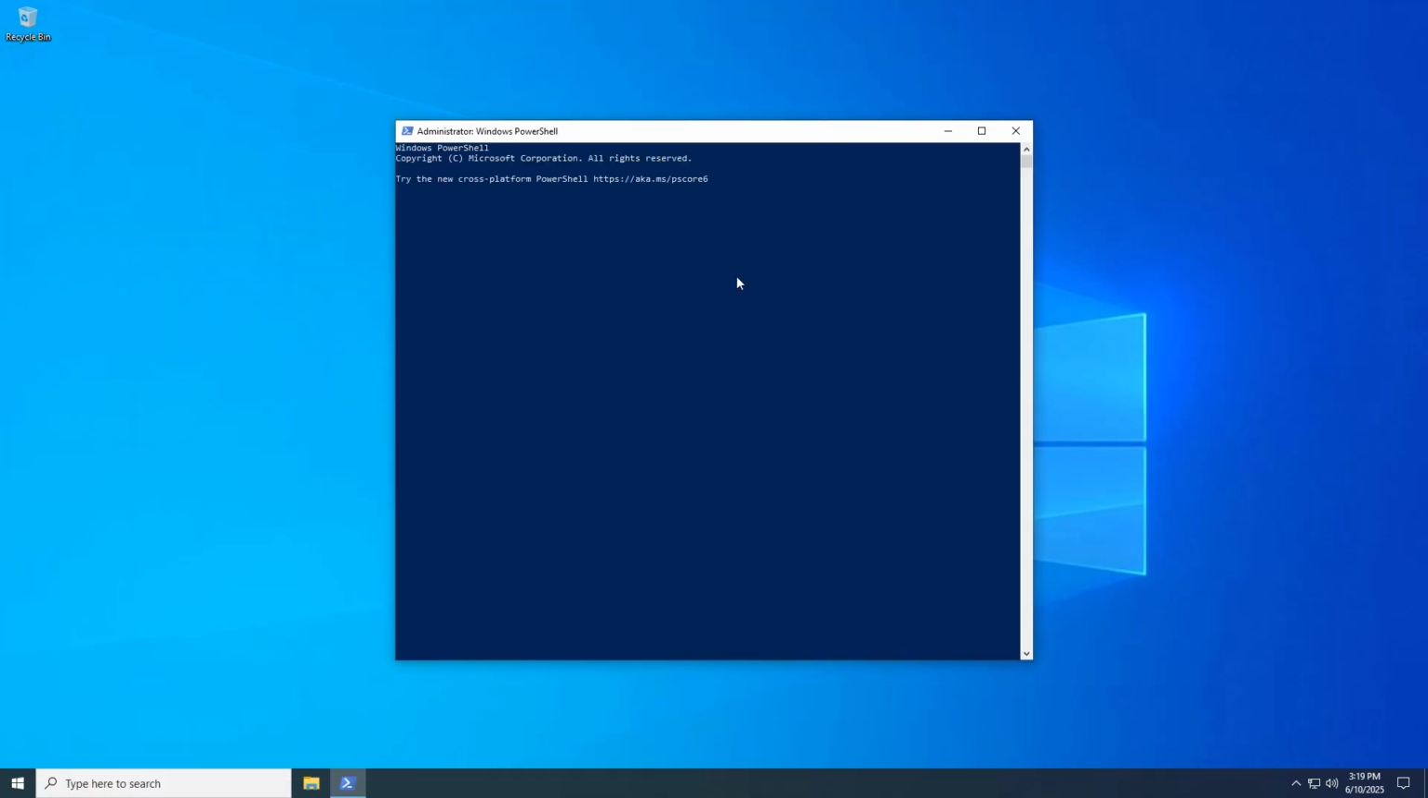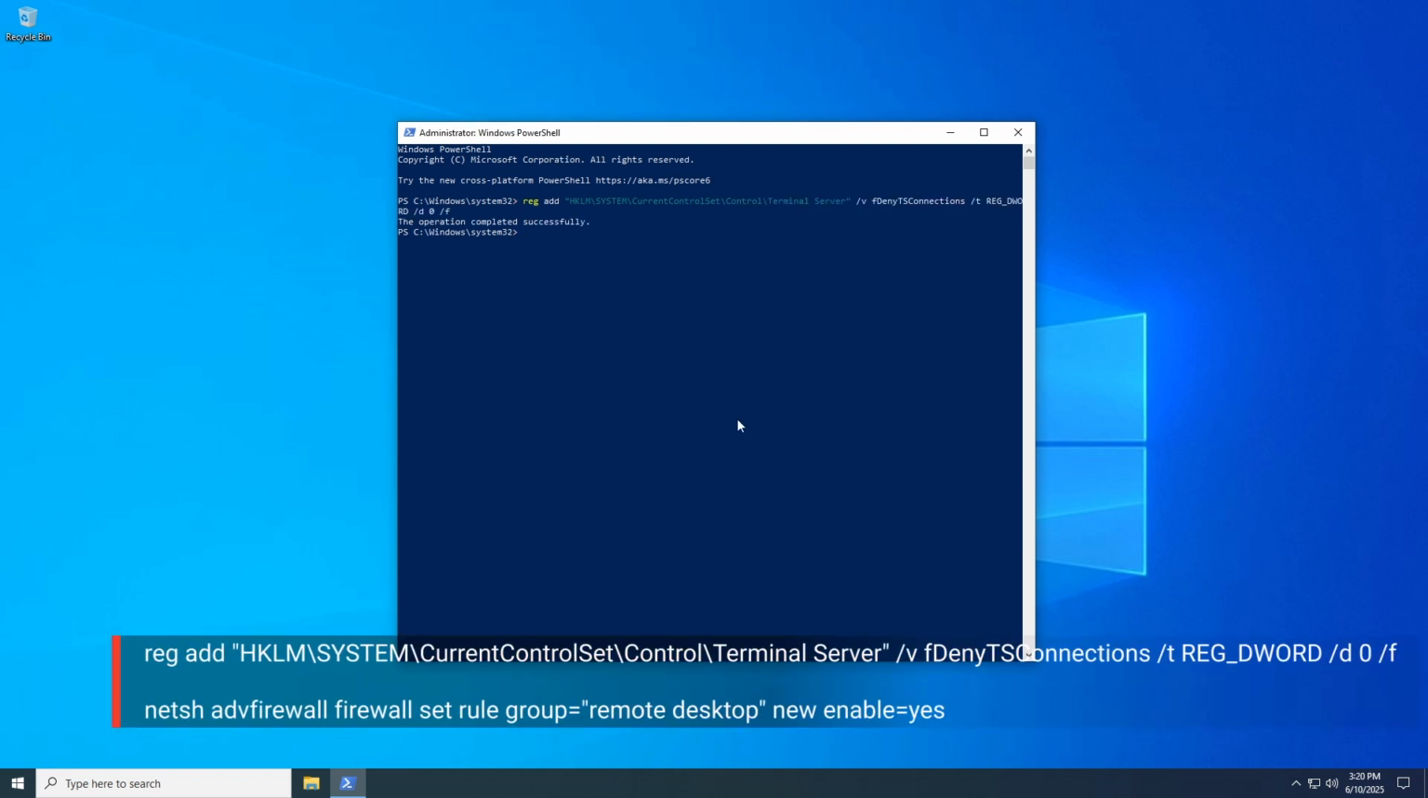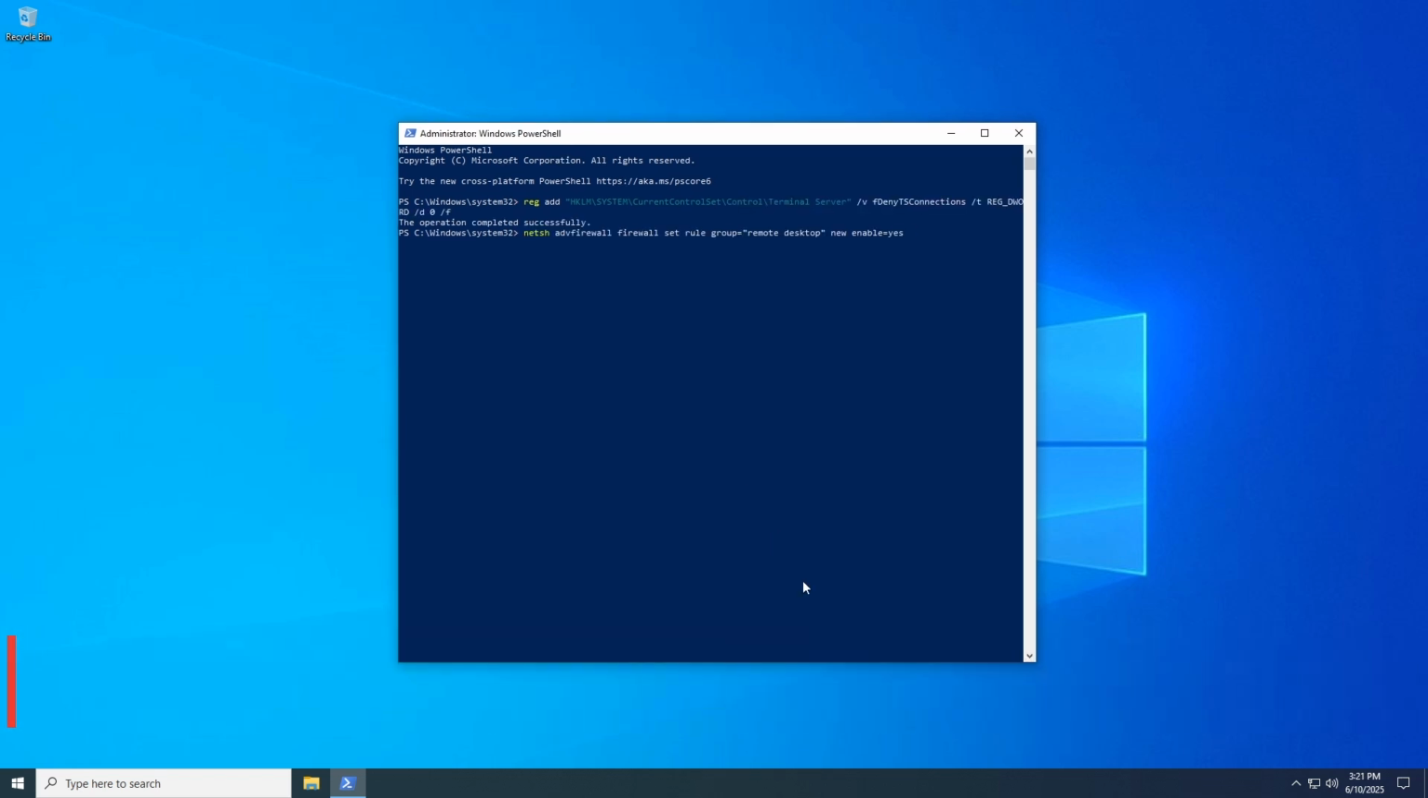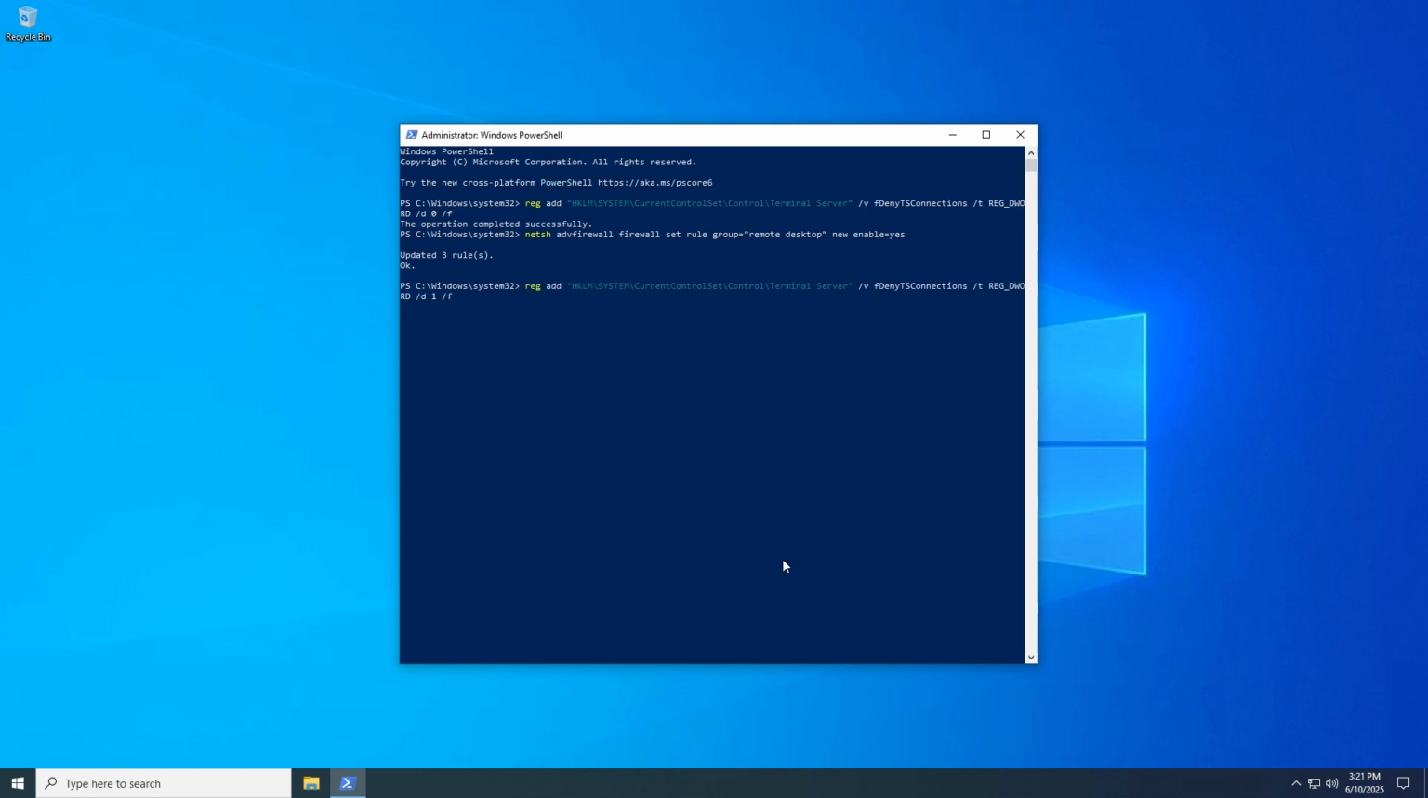Using Command Prompt or PowerShell, enable. Disable.